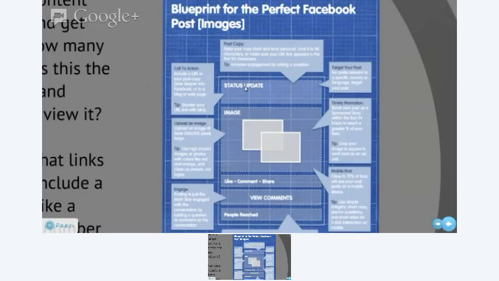So probably a good photo of the front of the house, or if it has a magnificent grotto, whatever the wow factor, the one wow factor of that house, you want to make that the image. And so people will click through and want to see more.